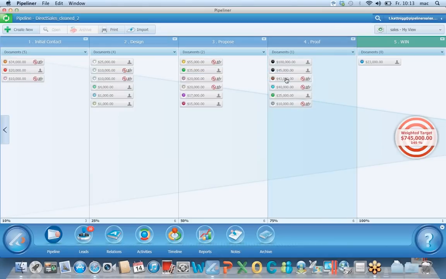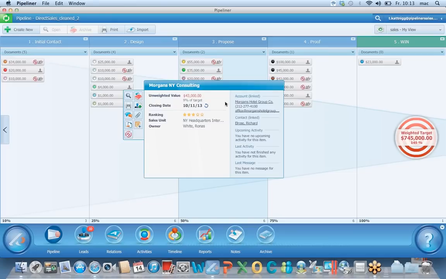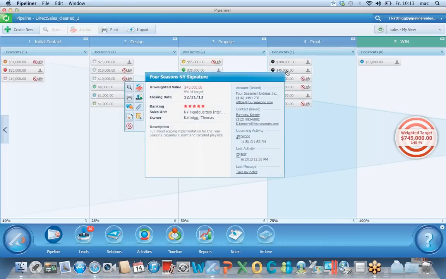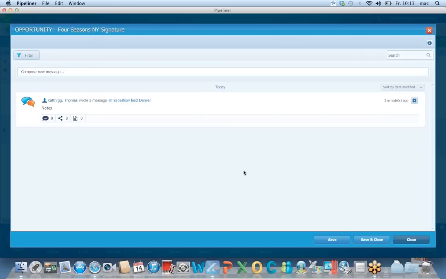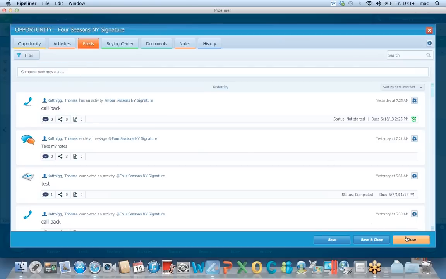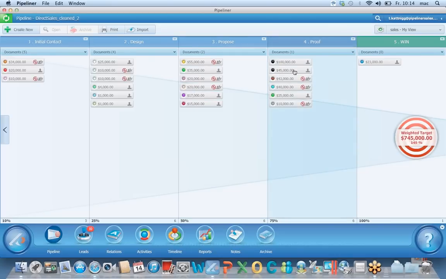So anytime I scroll over a deal, it will give me a glance of what's going on. In this case, for example, what's the deal value? How likely does the sales rep think he will close the deal? What's the closing date? Who is the customer? Who is my personal direct contact within this customer in regards to this deal? What is the upcoming activity, and last message? And everything is linked. So if I jump in here on last message, I'll see exactly what was noted with all the history and so on, so I can prepare myself before I call him.